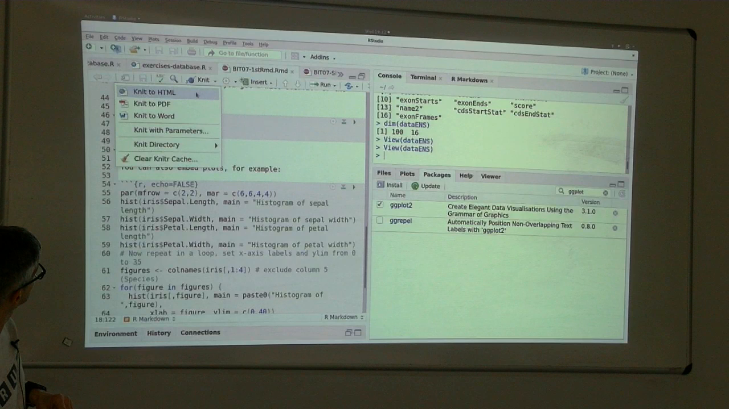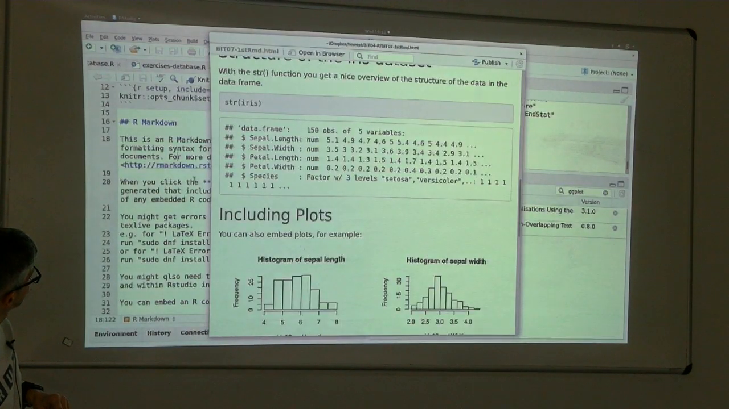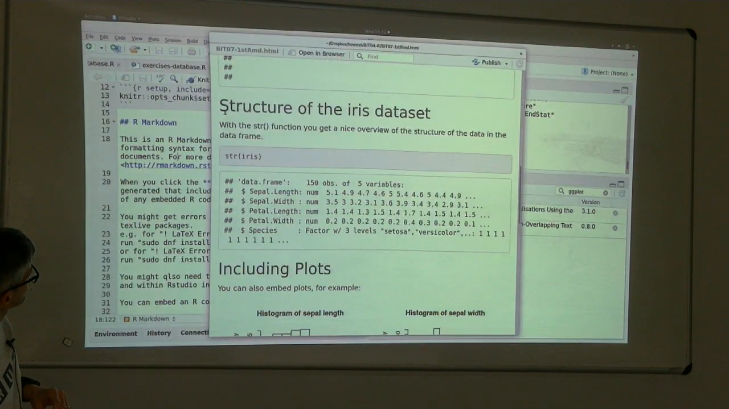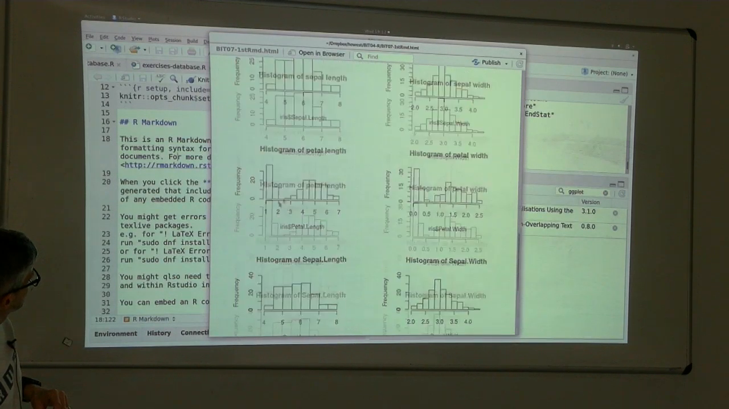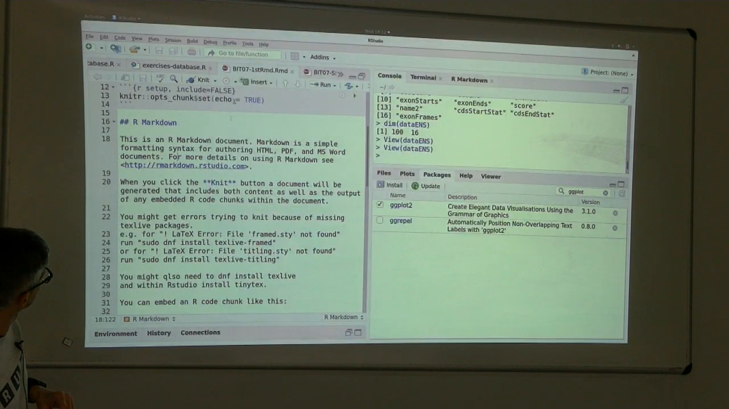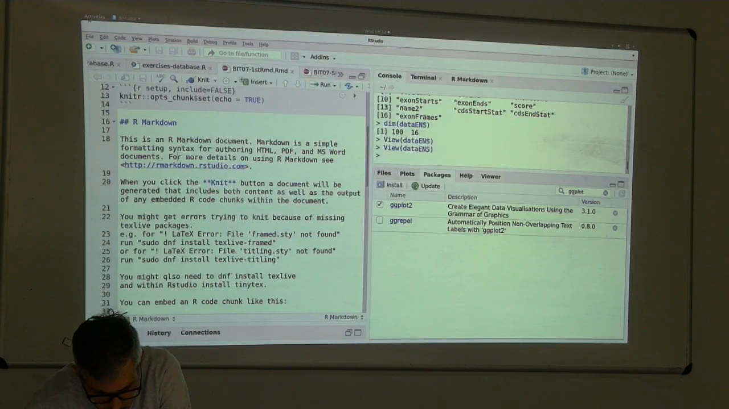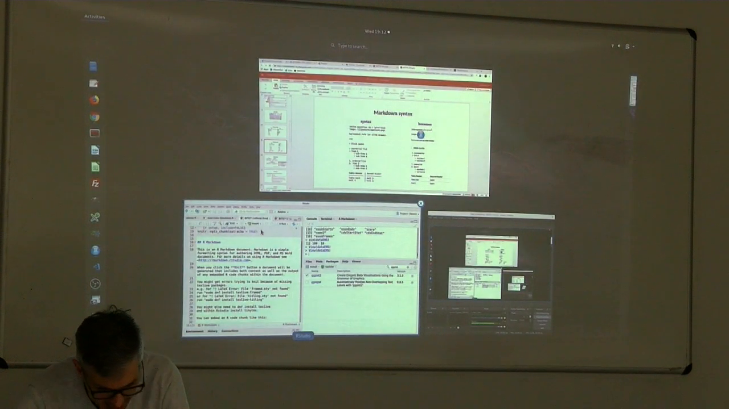Similarly, if I knit to HTML, then it's a bit different. Structure, including plots, and so on. So that's for the R Markdown. This is good actually to add some comments and documentation, of course.